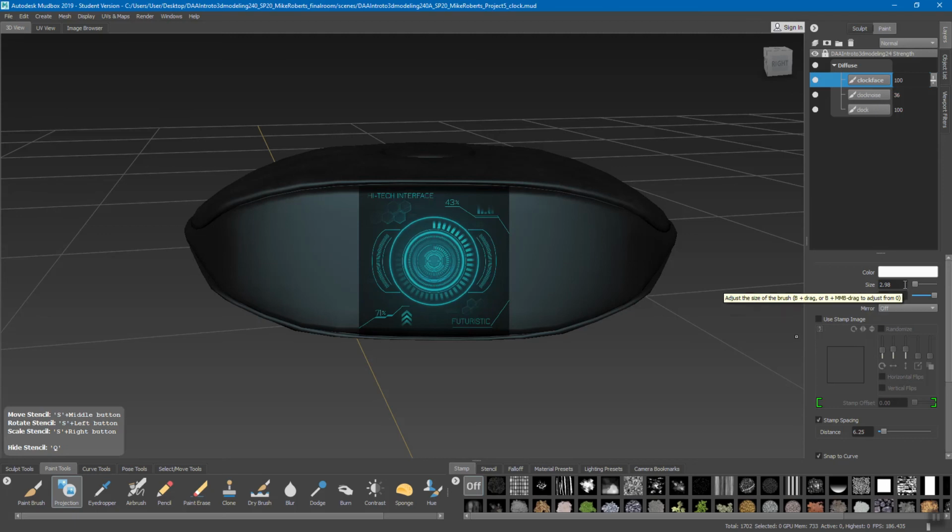So other than that, I can start to paint. And now this is a color layer, right? Because we do want that color information. So I can just paint this on here. There we go. Just get it in there.